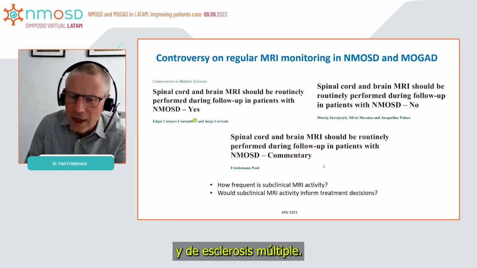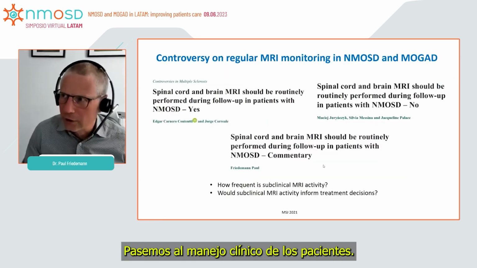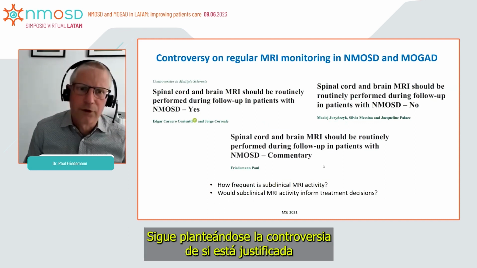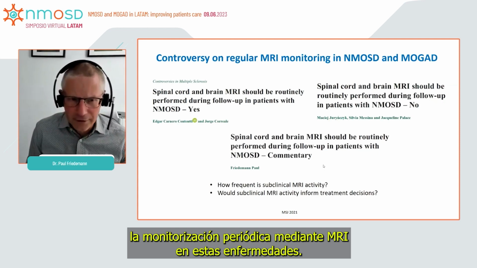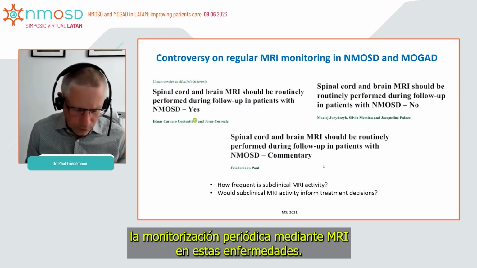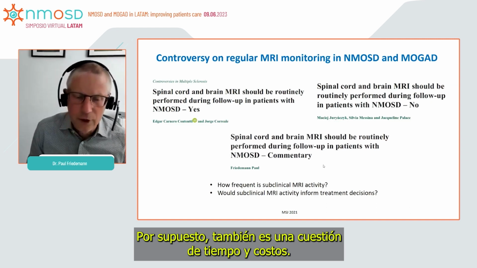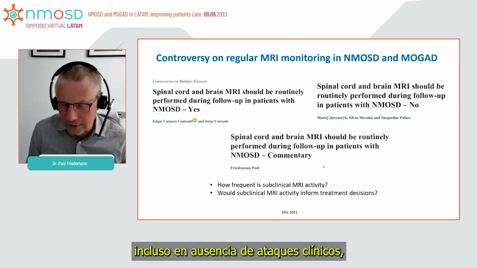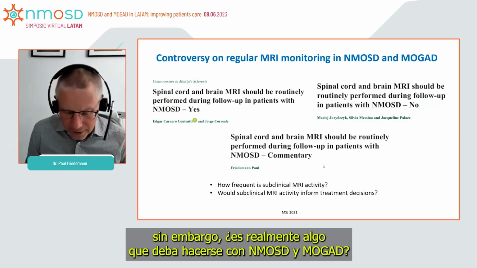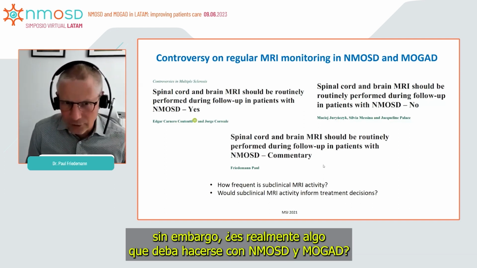And now, to move on to the clinical management of patients, there still is a controversy as to whether regular MRI monitoring in these conditions is warranted. It's of course also a time and a cost issue. We know that we do this in multiple sclerosis, even in the absence of clinical attacks. However, is this really something that should be done in NMOSD and MOGAD?